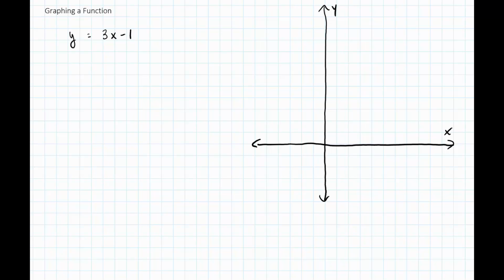To graph any function, a fallback method that always works is to make a table. So that's what we're going to do in this example, and I'll show you some strategies for organizing that table and picking your inputs. So let's go ahead and just make the table first.